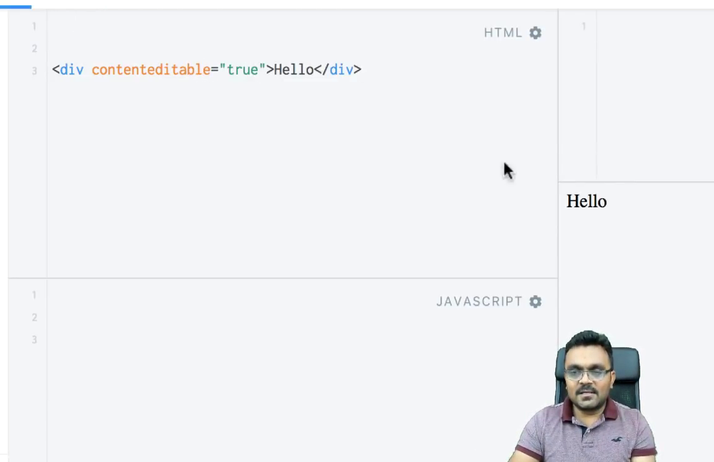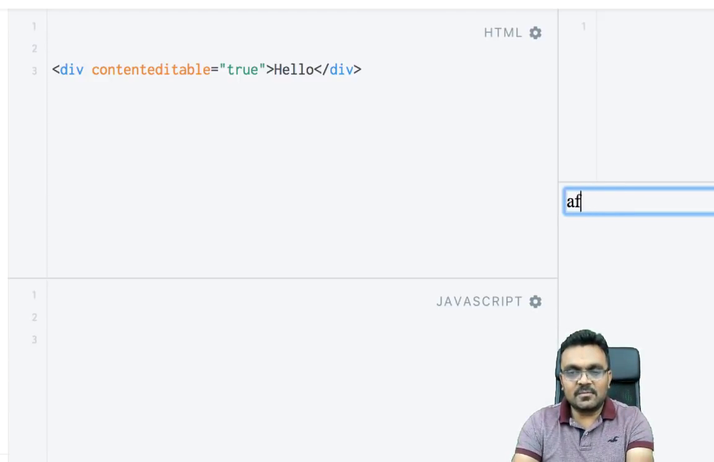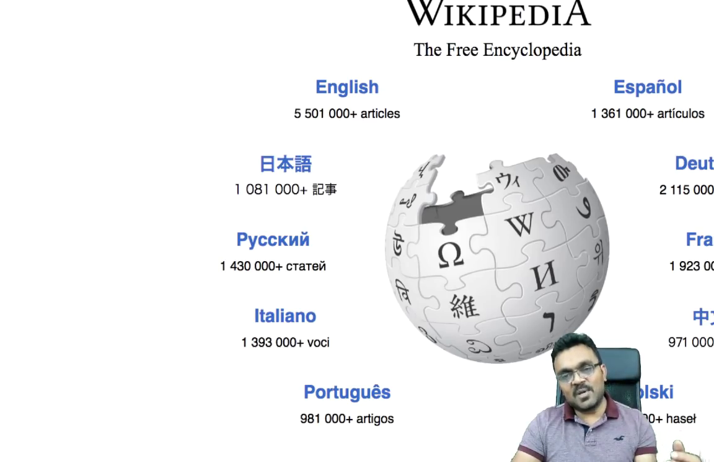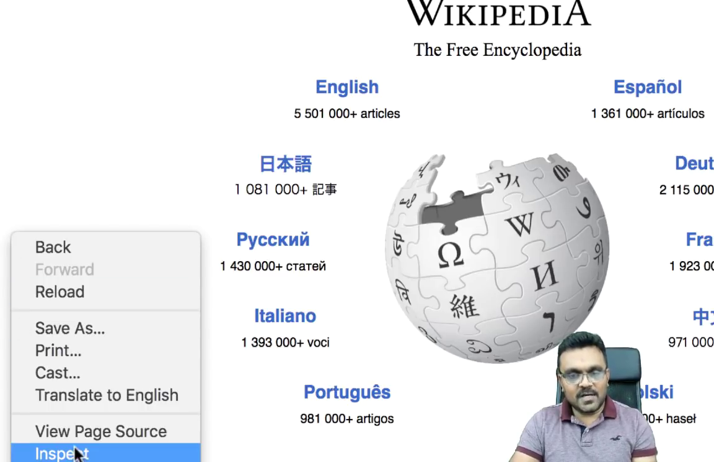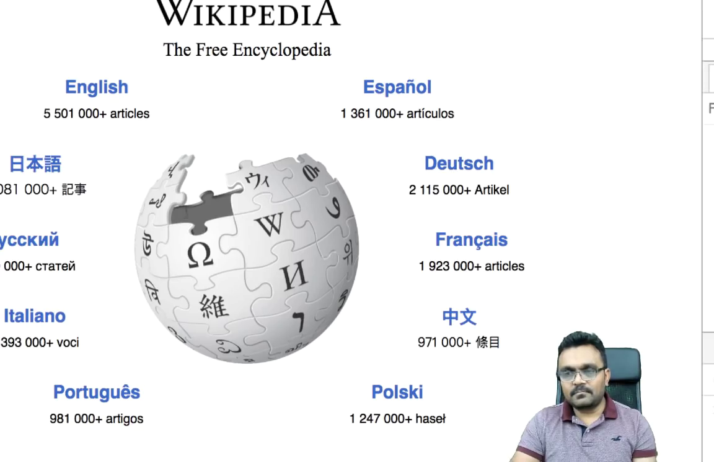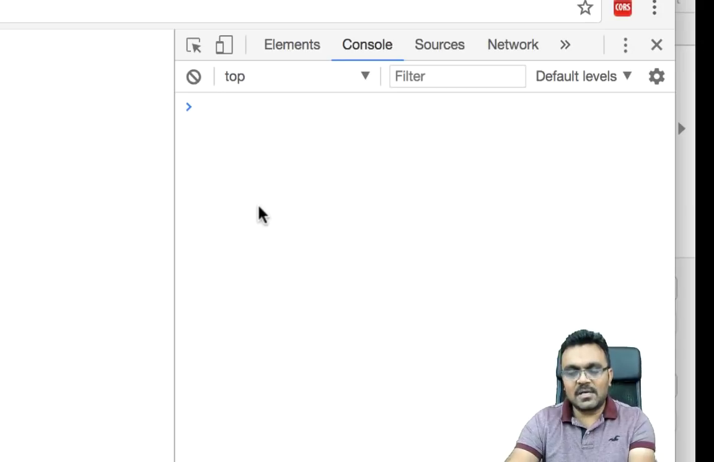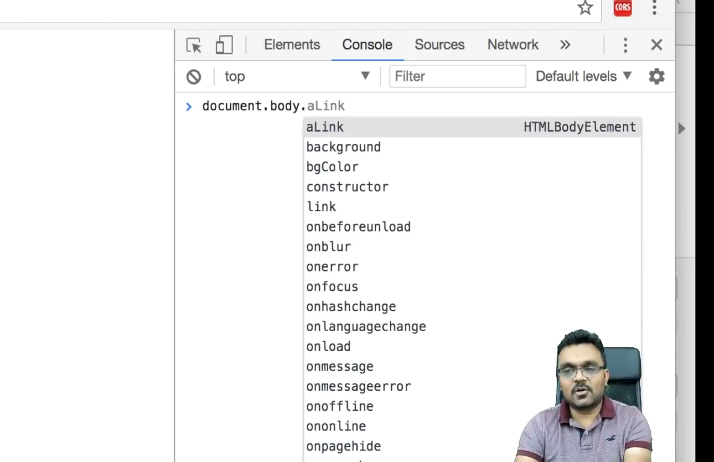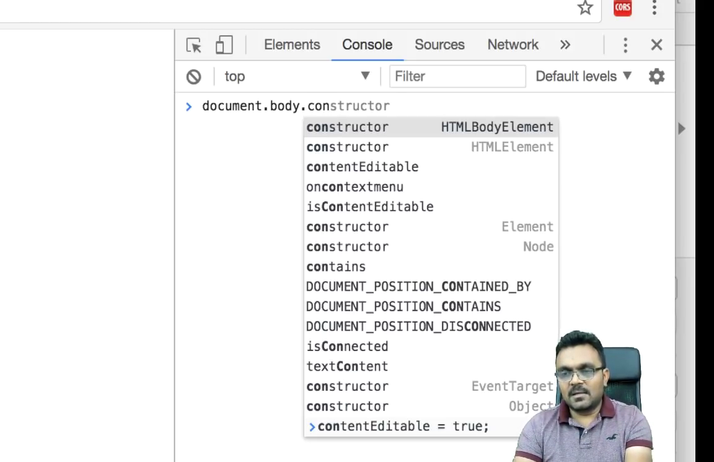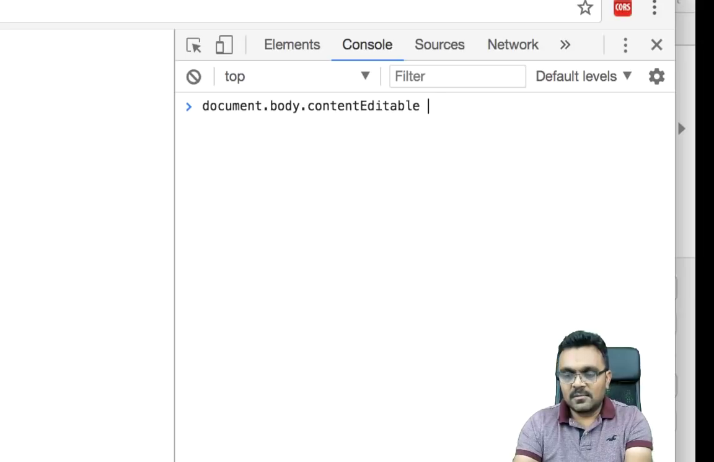And when I render it, I would get hello, obviously, but I can actually change it here because it's contentEditable equal to true. So let's say I take this Wikipedia page and I want to make the entire web page editable. All I have to do is go to inspect element, and in the console I would say document.body, which means the entire document, contentEditable equal to true.